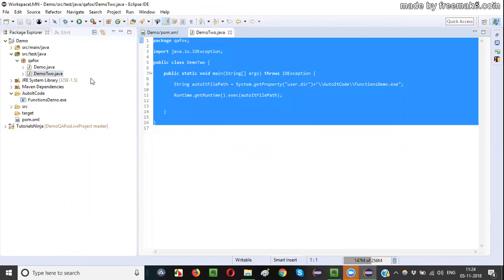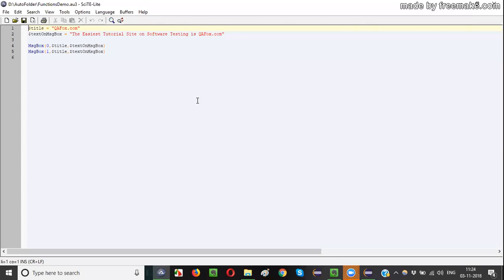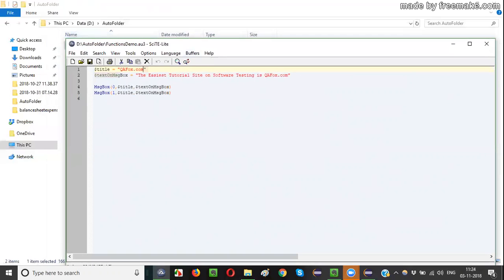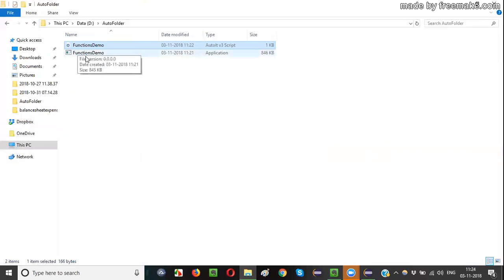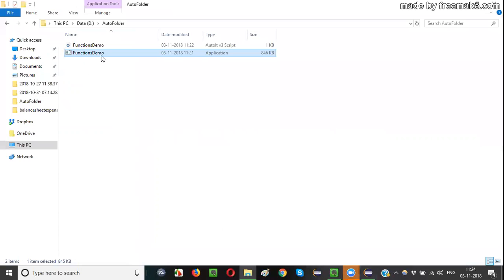because again, if I want to change the title and the message on the message box, again I need to go to the auto-i3 scripts. Again, I need to revisit the script, change the title, save, and compile this. After compiling, I need to delete this particular functions demo.exe and replace it with the newly generated functions demo.exe. This is a very big process.